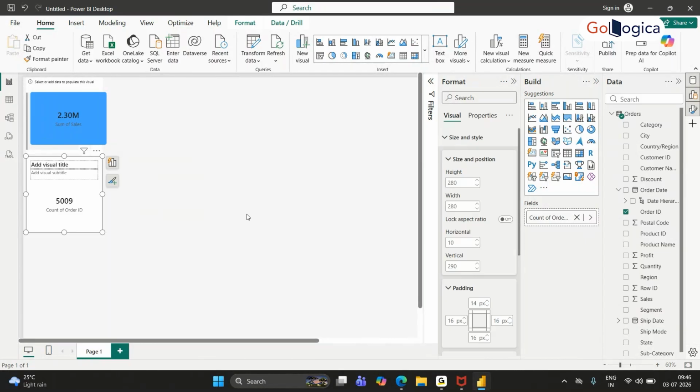See what happens, when it is categorical data, it doesn't do the summarization. Numerical data, it will do the summarization. Correct.